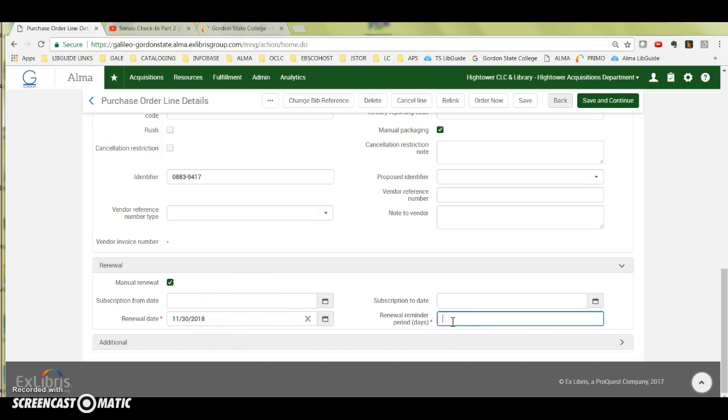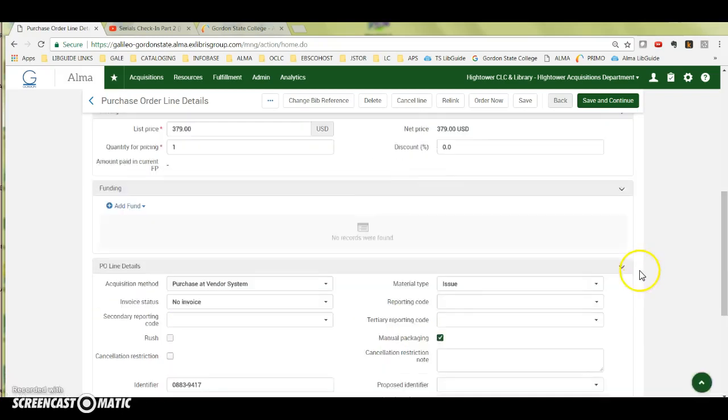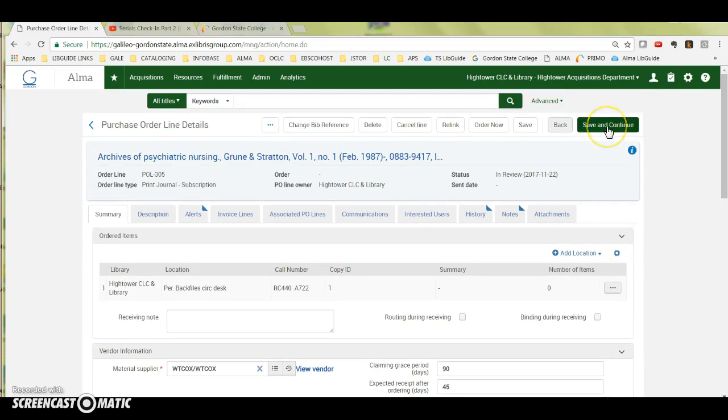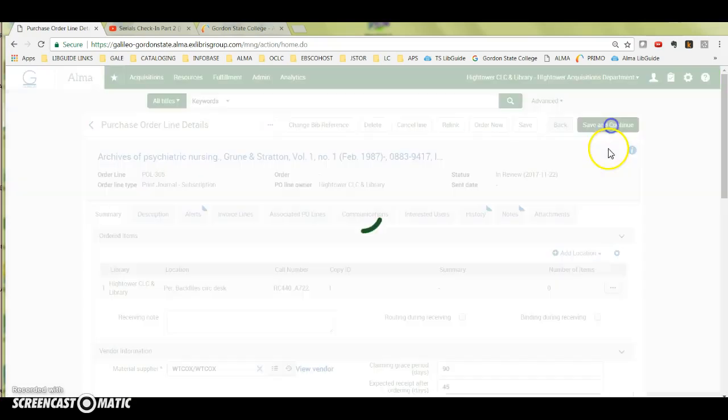And you can set a period of days ahead of when the renewal date as a reminder. So we'll set that at 30, and you'll get a reminder that this needs to be renewed a month ahead of time. Alright, so we're going to click on Save and Continue.